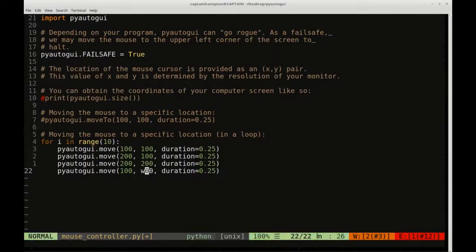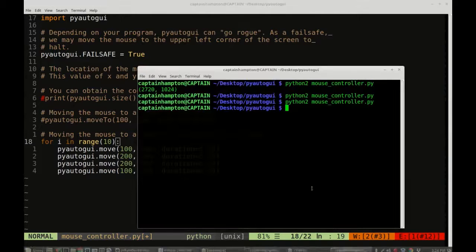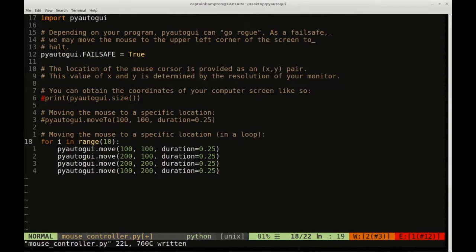So if this loop just ran one time, basically what would happen is this mouse cursor would go to 100, 100, then 200, 100, then 200, 200, and then 100, 200. So it would just do this one time. But now that we're moving in a loop, you'll see it perform this pattern over and over again. So let me go ahead and run this so we can actually see. Let me make sure that I've saved it.